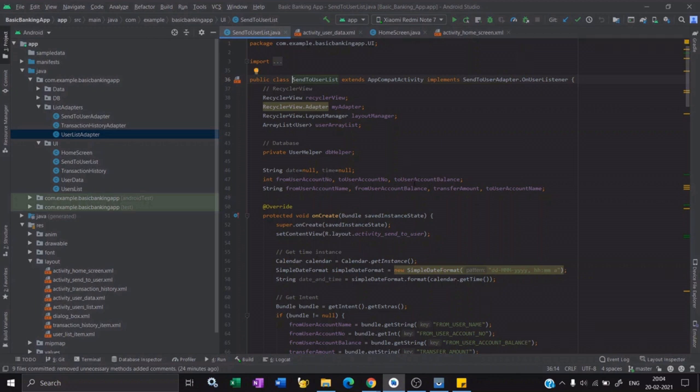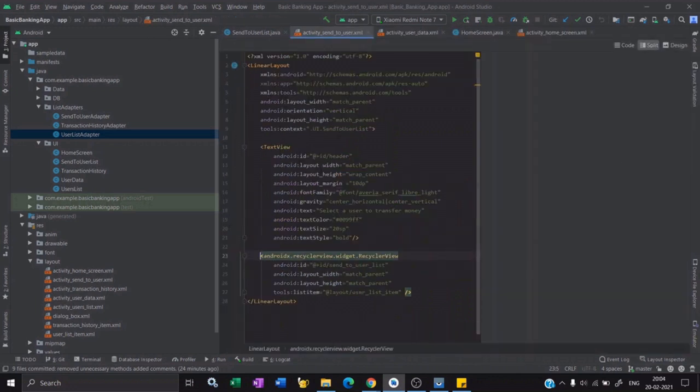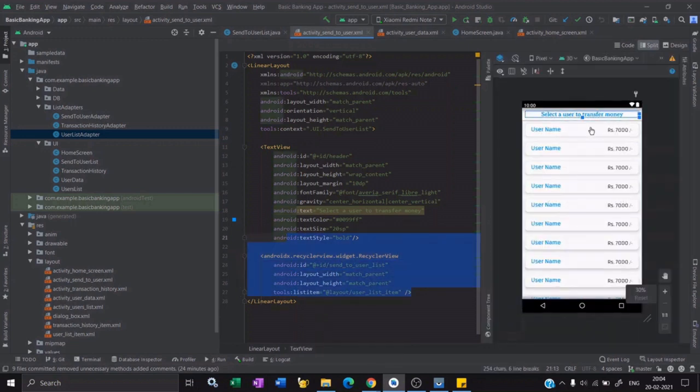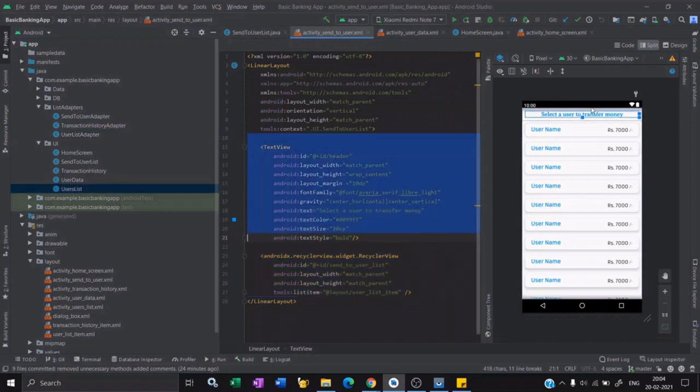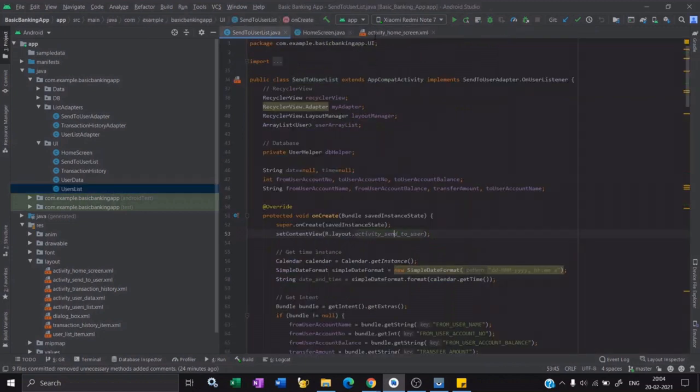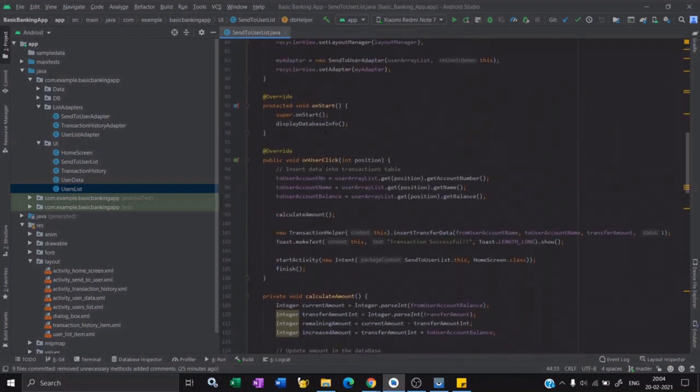So now let's see its layout file. Its layout file also contains a recycler view which will be holding the same list of users which we are seeing in the user list here, and we have a text view which says select a user to whom you want to transfer the money. Okay, so the code is basically the same. We are having the same recycler view and the same array list.